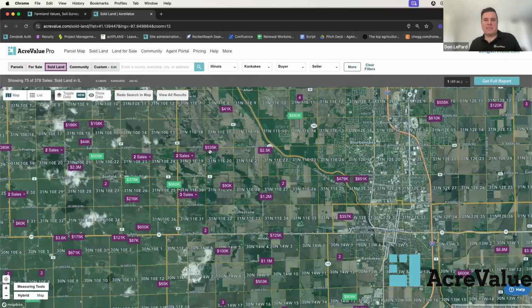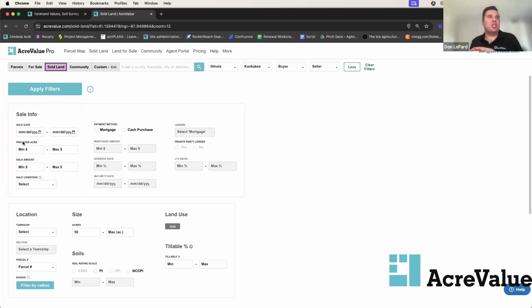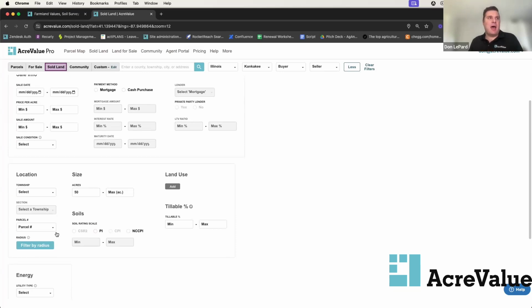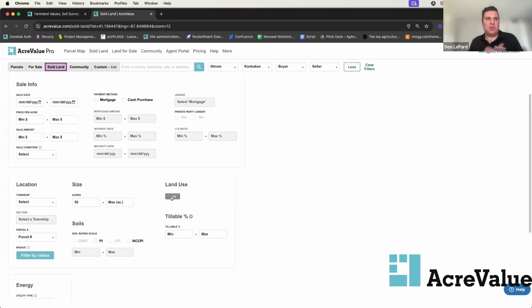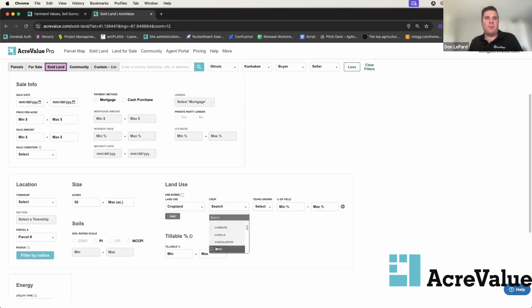But the search criteria for comps works almost identically to what we just did for searching for parcels. So we're going to go up here to more, and we're going to put in all the criteria that we want. Maybe we only want sales data from 2022 moving forward. We only want people who purchased with cash or a mortgage. We only want a certain size or within a certain township. Land use, same thing. I only want cropland. I only want corn. You could put in the same search criteria, and then it's going to take from potentially thousands.